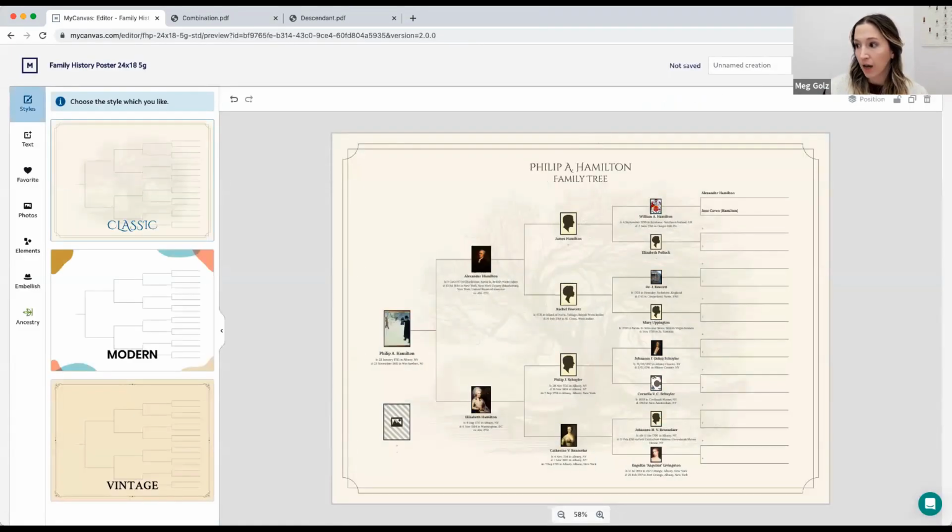So once your data has been added, you'll see a family tree appear. So my poster's been made, easy as that. You can see it's filled with a lot of information, but you might want to add more information or change things around. So we'll talk through that today.